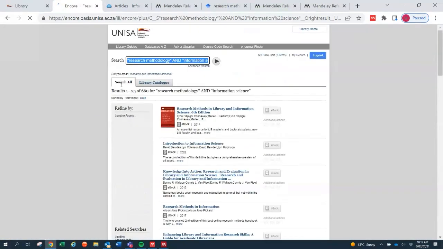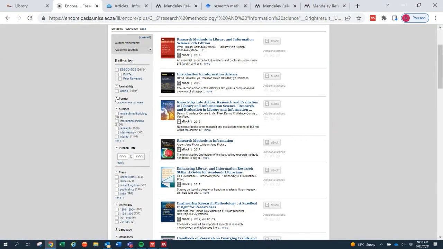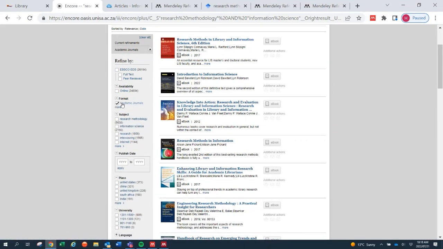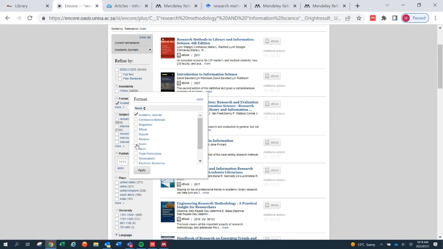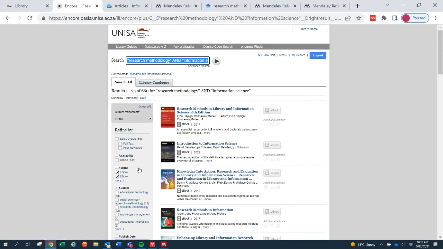And then maybe the date of publication. Sorry, I'm so impatient. I actually want to go format. I want ebooks. I want more because if I want ebooks, I don't want articles. This will be nice if you want ebooks because in most cases you can't limit for ebooks when you do your database searching. So this is nice if you want to look at ebooks only in this particular area.